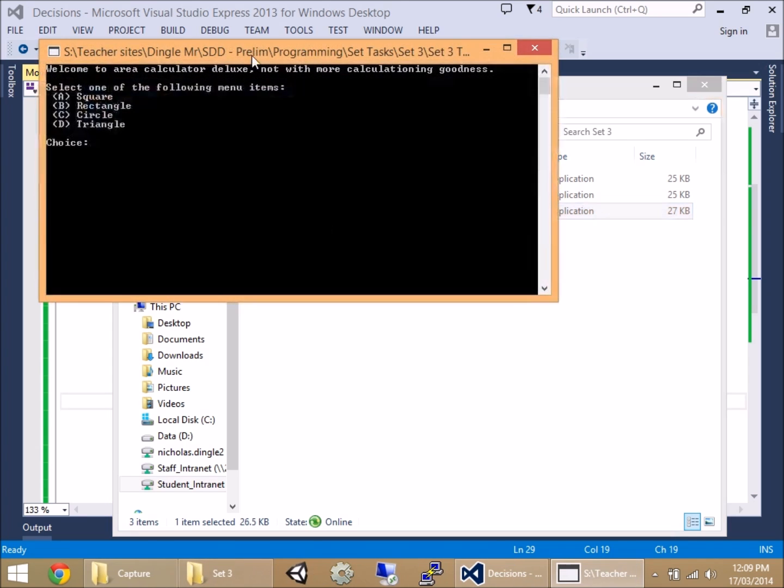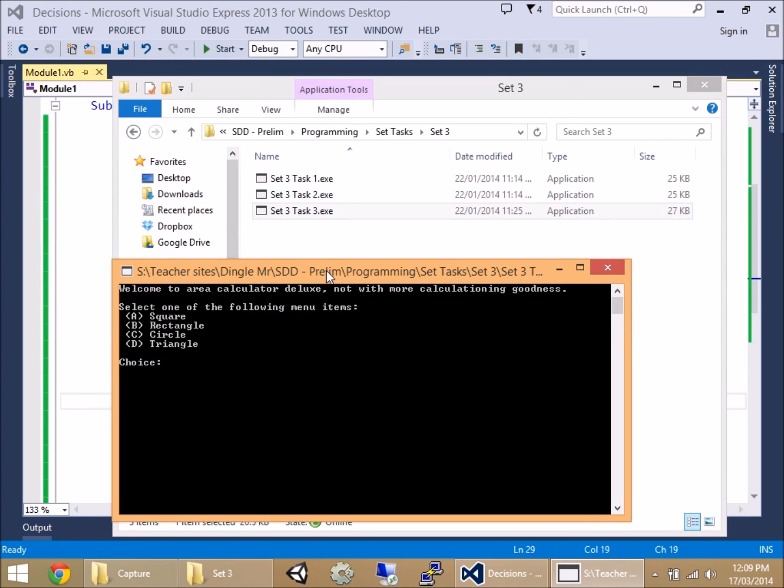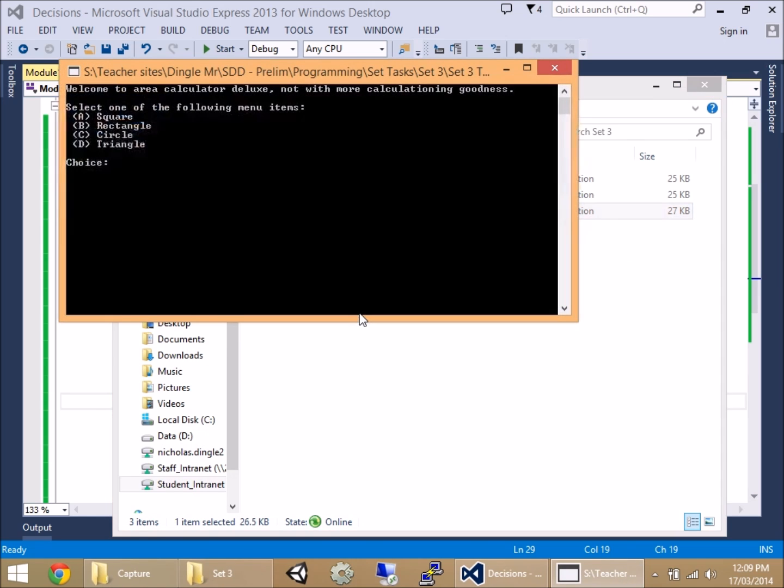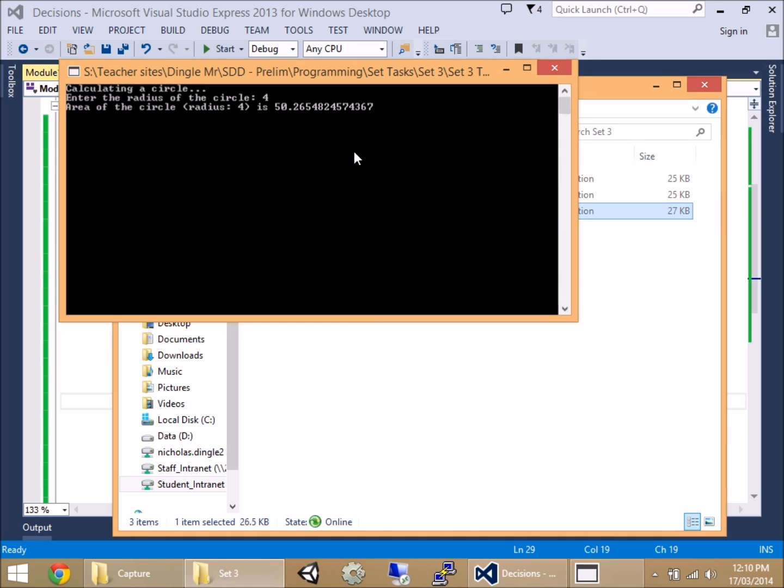The third set task is an area calculator. And this one always seems to get kids because it's using variables, console commands, and if statements in a big way. So, for instance, if I click A for square, what's the length of the square? Well, let's say it's 15 meters. That means my area is 225. And you can do that with multiple shapes. Circle, 4 tells me my area with the radius 4 is 50.26 and so forth.